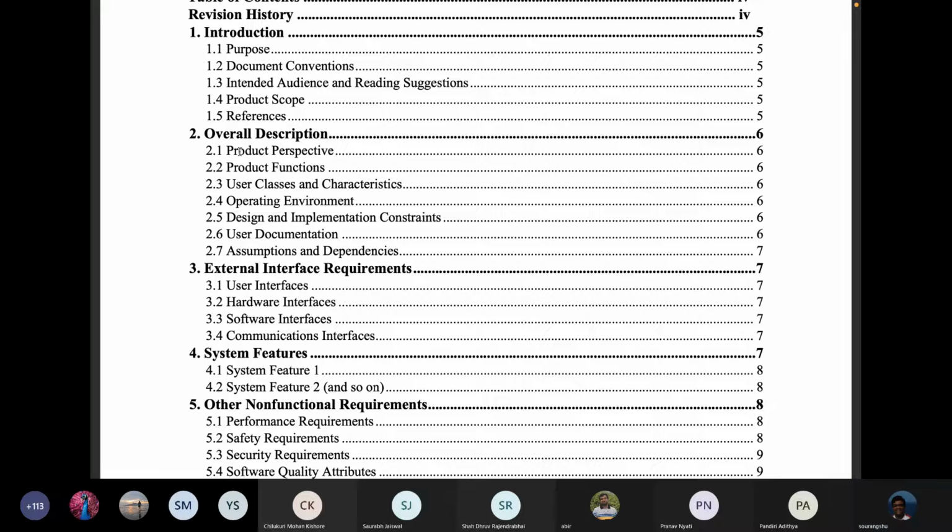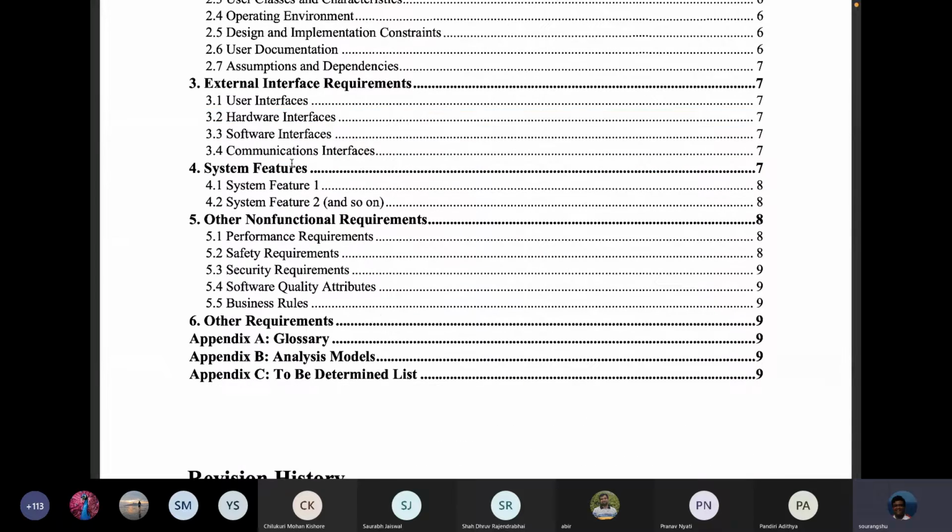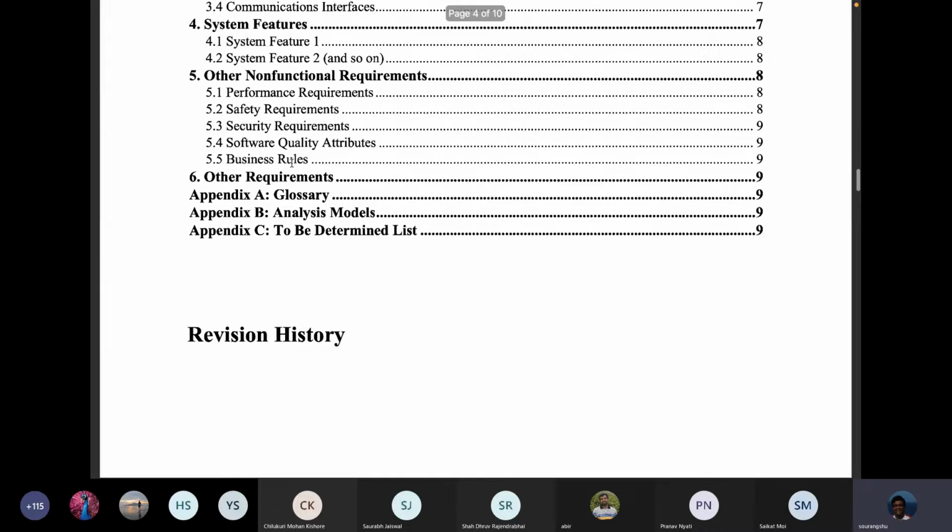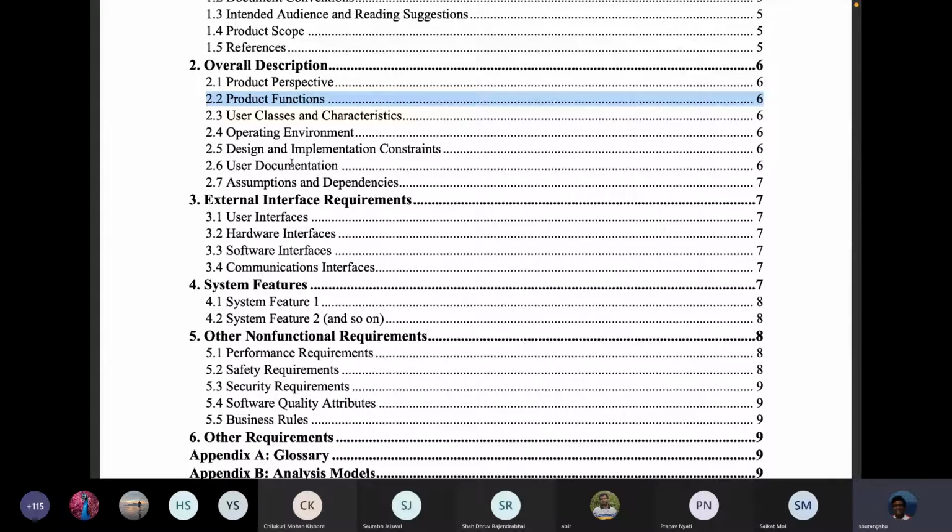Product functions is possibly the most important section. This should list what are the use cases, so what are the functionalities that your software should achieve.